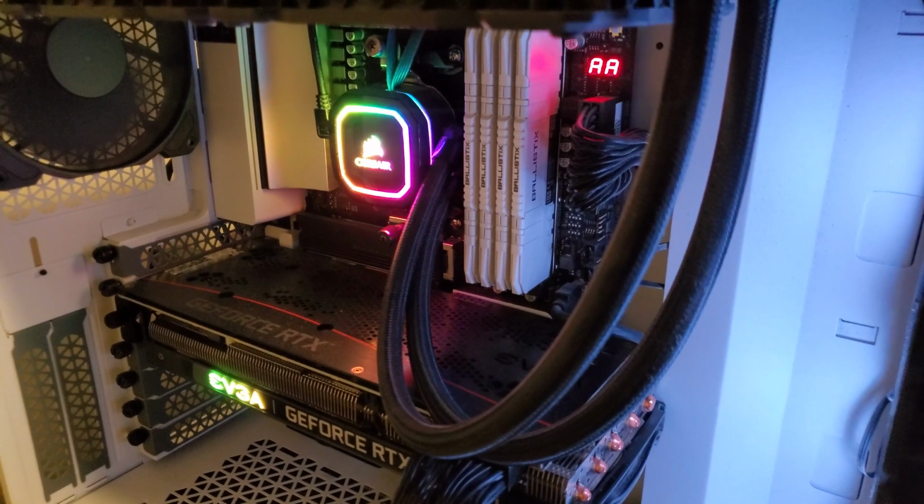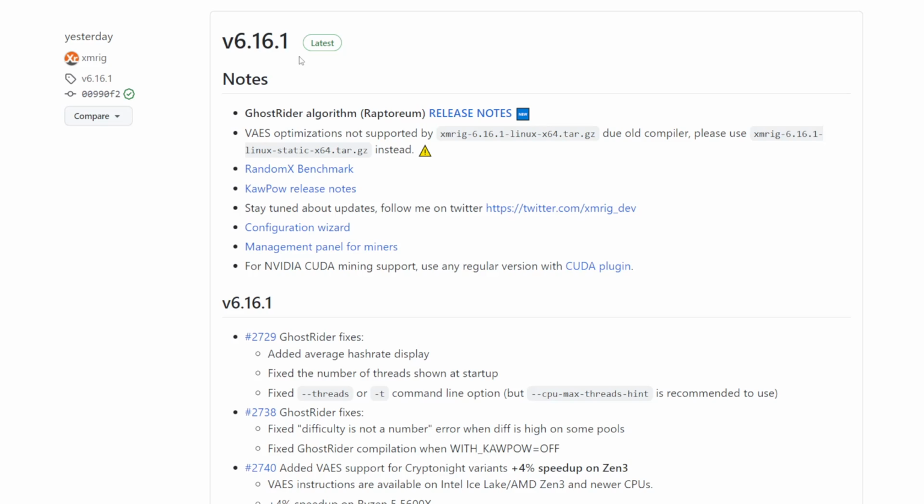So let's get right into the video, guys. So this is the latest version of XMRig 6.16.1. You can see it was actually just released yesterday, and this version has a couple cool updates compared to the previous version, which was the first one which supported the Ghostrider algorithm, which is the algorithm Raptoreum uses, in case you didn't know that.